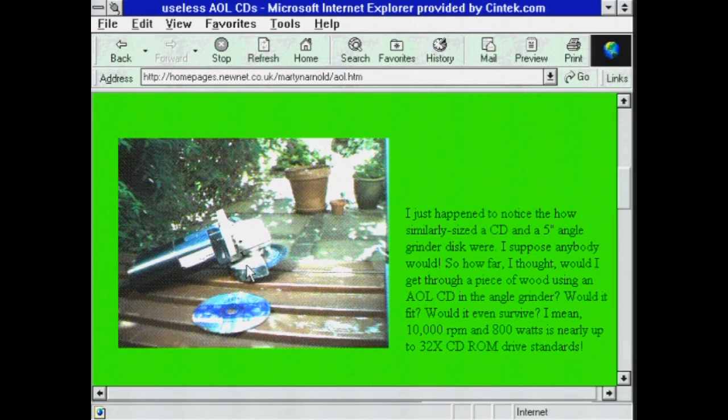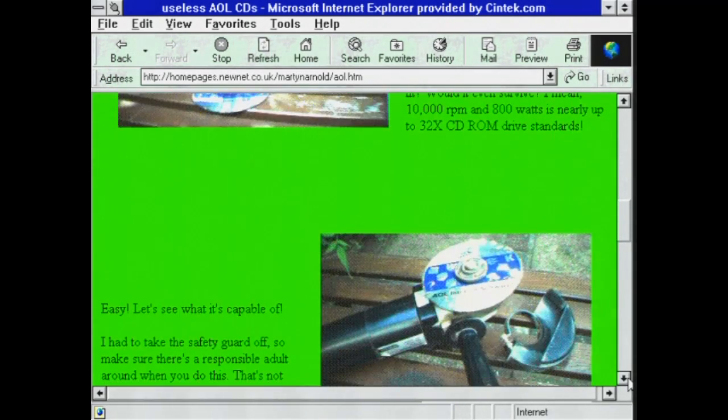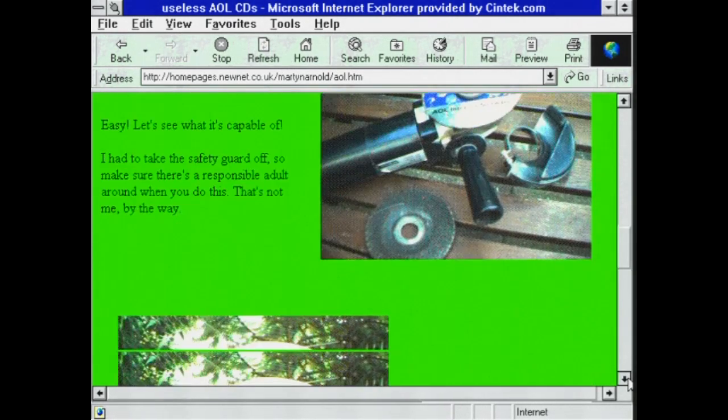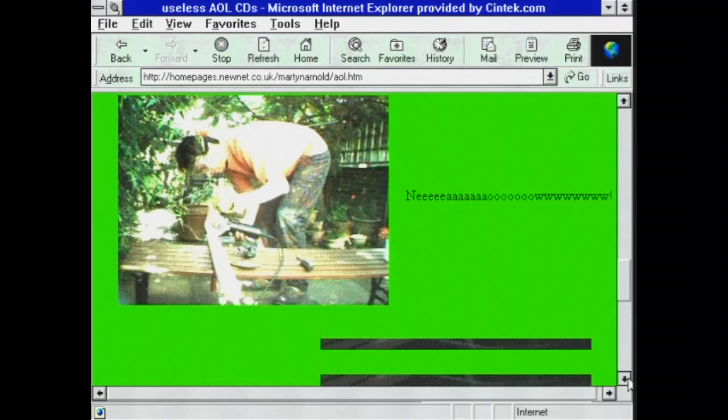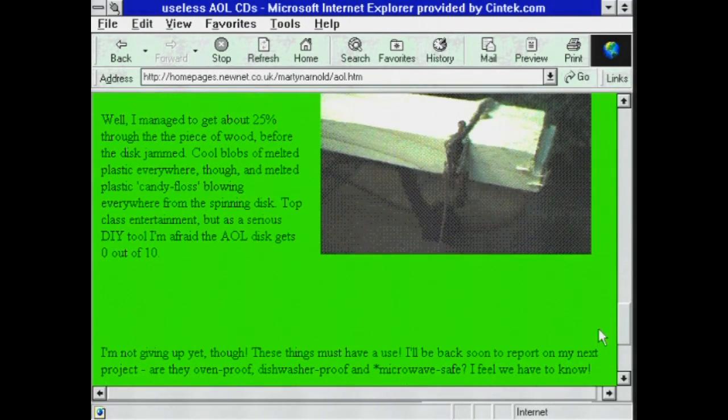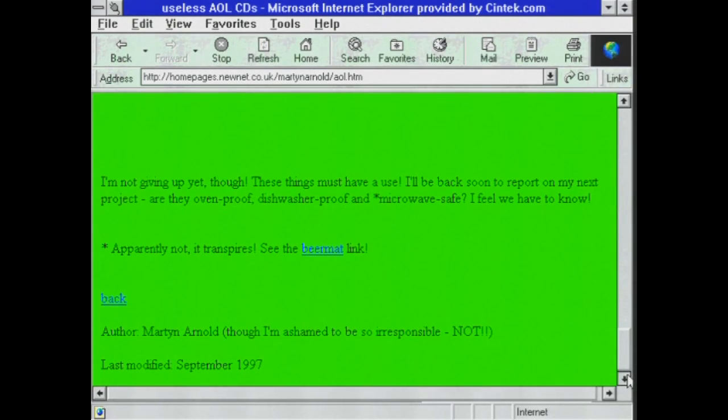He's using it as an angle grinder. Wow. Yeah, that's not dangerous at all. But it did cut through the wood there. Last modified September 1997.